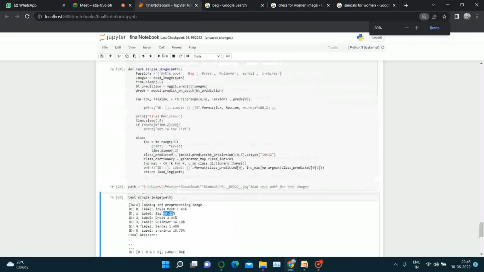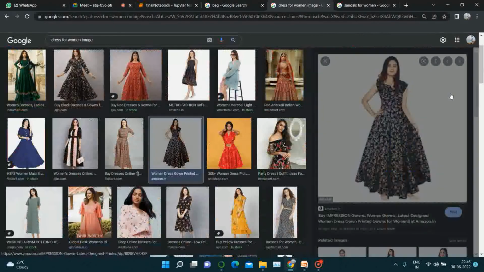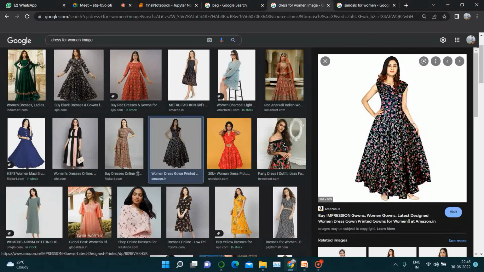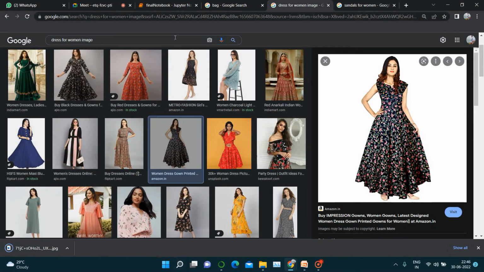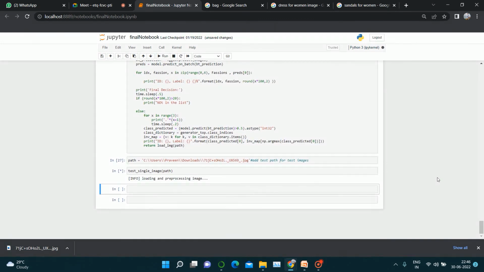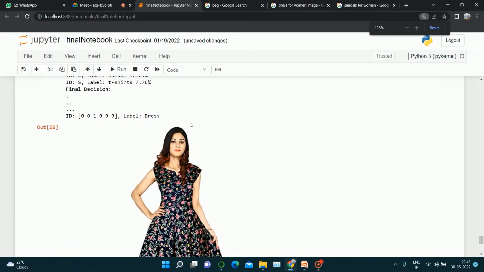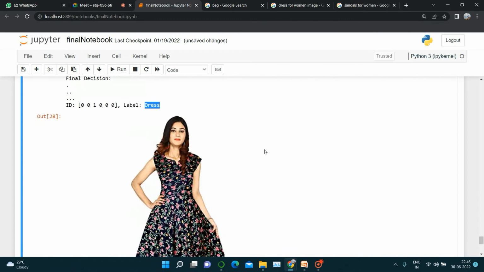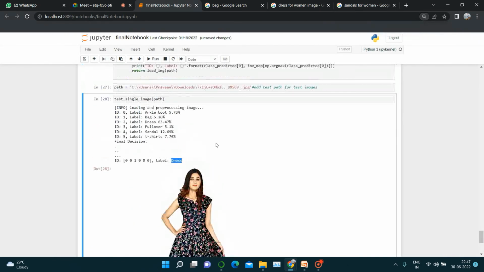Now we will take another accessory, that is a dress. So we will take a random image, we will download it the same way, and we will copy the path of that particular image, and we will put the path of that image here, and we will run that. So here you can see it is showing that it's a dress.